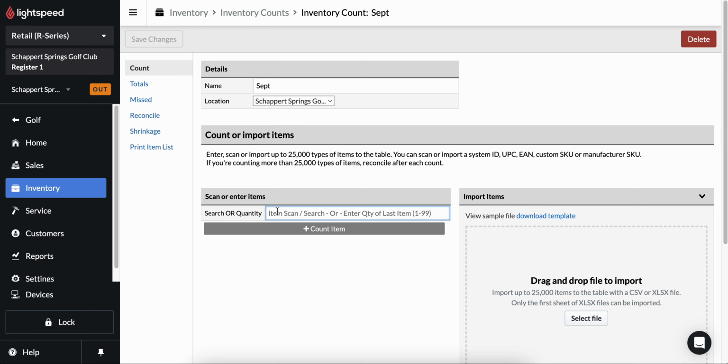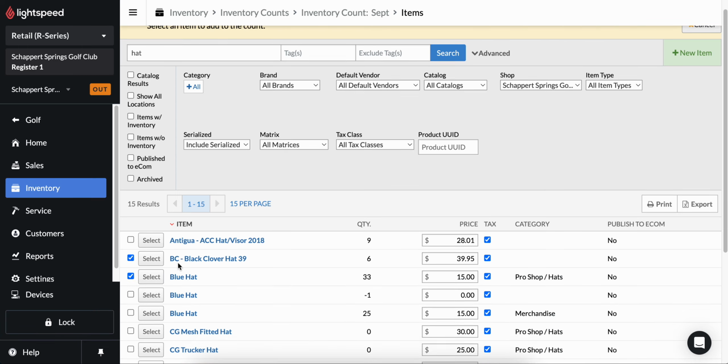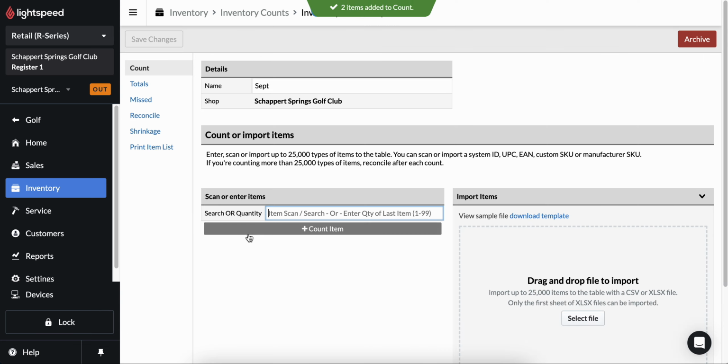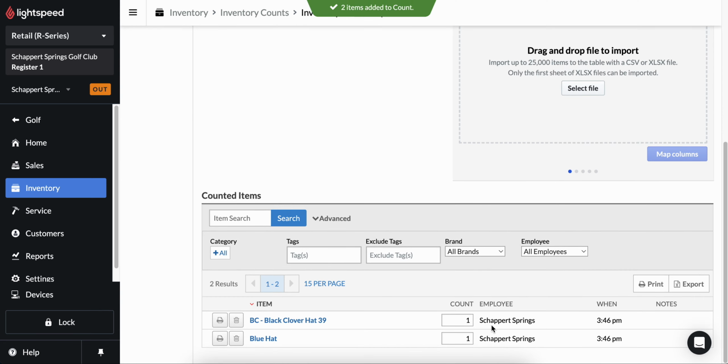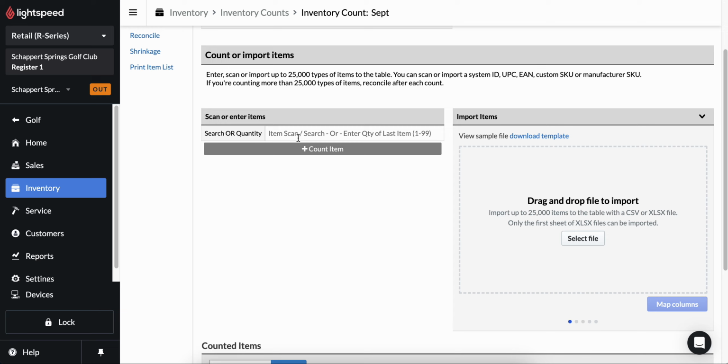Or you can type in an item here. So we could type in hat, for example, and it will let you choose which hat you want. Maybe you've got a couple. You can add these to your count, and when you scroll down, you'll see a suggested count here. So, maybe we counted 5 for this one, and this hat had 6. And so once you enter those, automatically it saves those updated counts. So you'll want to go through your inventory shop, and you'll want to go through and add everything here. You can also import items here to do the inventory count if you'd like.